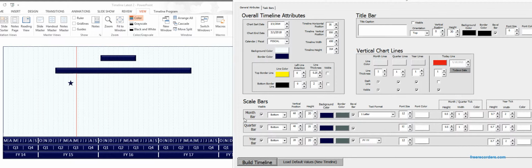And the next thing I want to go over is the scale bars. You can probably surmise that month, quarter, and year bar correspond to these three bars right here. You have a lot of different things you can do with them as far as visual attributes go. Colors, height, both on the backgrounds and the tick marks. You can also pretty quickly move them to the top or bottom. Let's go ahead and tinker with that a bit.